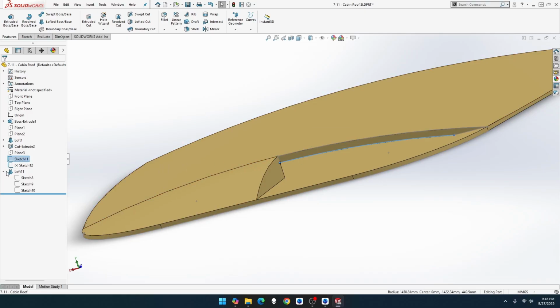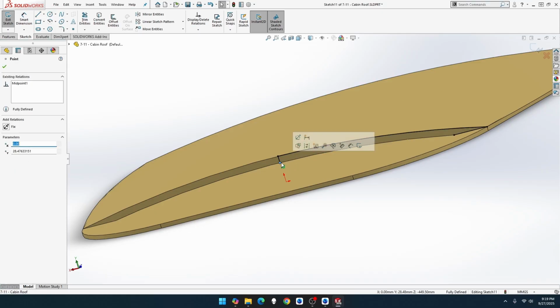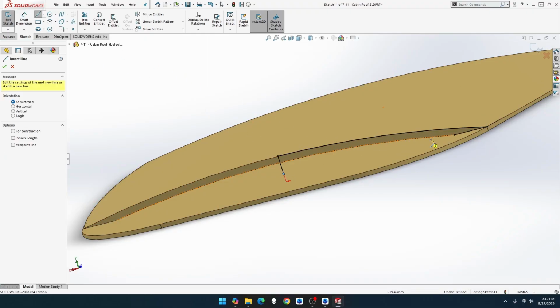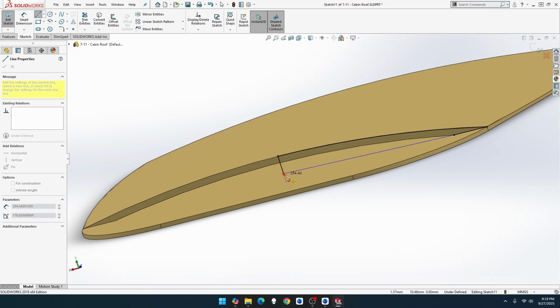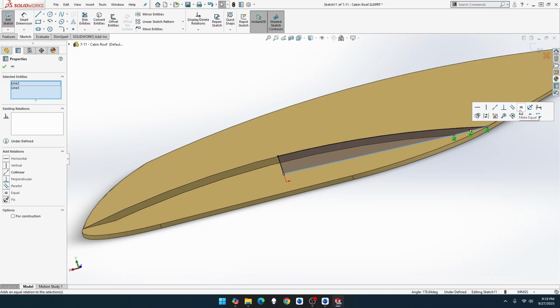Sketch 11. Let me just close that one down for a moment. 12, way around. I'm just going to delete 12. 11, let me edit that one. Let me delete that one. Let me move that constraint. Bring that one down a bit. Now we want a line from here. I want that line and this line to be parallel. There you go. That should be good now.